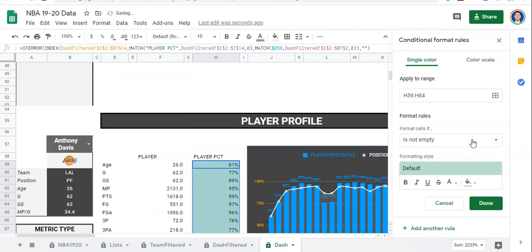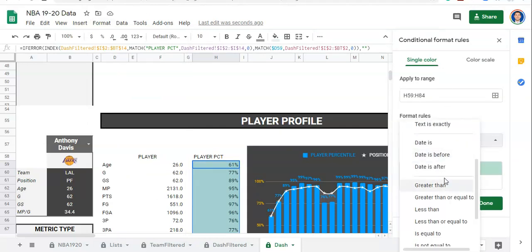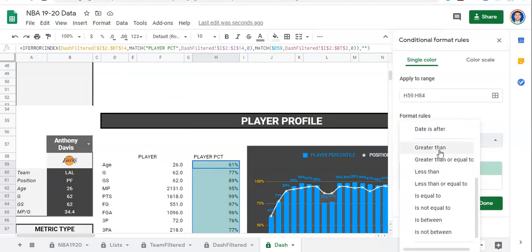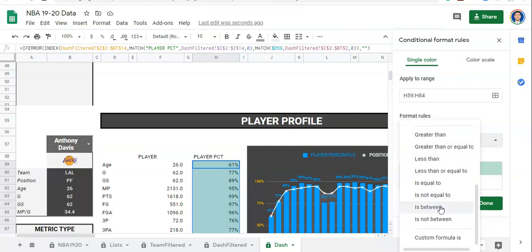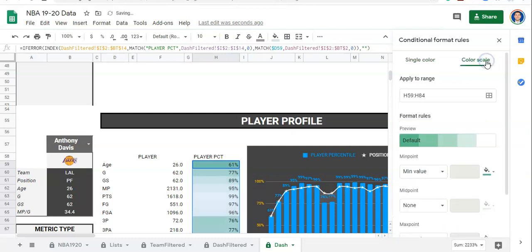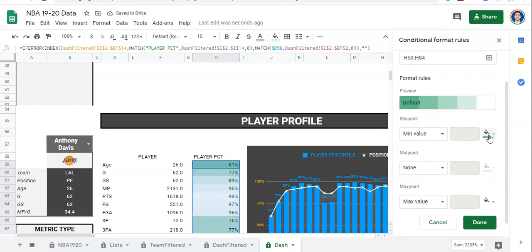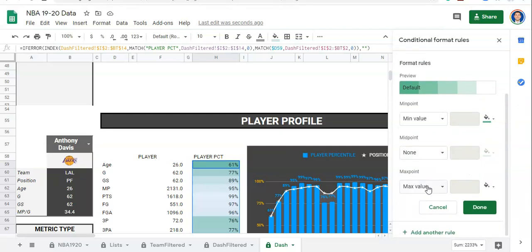I select it, and instead of doing one of these rules, like if it's greater than a certain number, then make it a certain color, or less than a number, or between numbers, make it different colors, let's just do a color scale. We can set our minimum value, or we can make it a percent or a number or a percentile, and we can set our midpoint and our max value, and the colors will coincide.